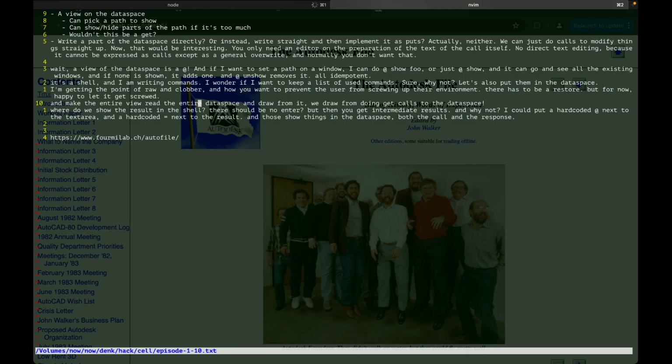Step by step, and then make the entire view, read the entire data space, and draw from it. We draw from doing get calls to the data space. Okay, this is a bit to explain, but the idea is that we just are going to put things in the data space, and then we're going to have our JavaScript functions reacting to changes in the data space. And let's say if there's a new window, I'm just going to put a new window there, and there's one less window, basically one less view. I am going to remove it, and I always want to show you what I should show you.